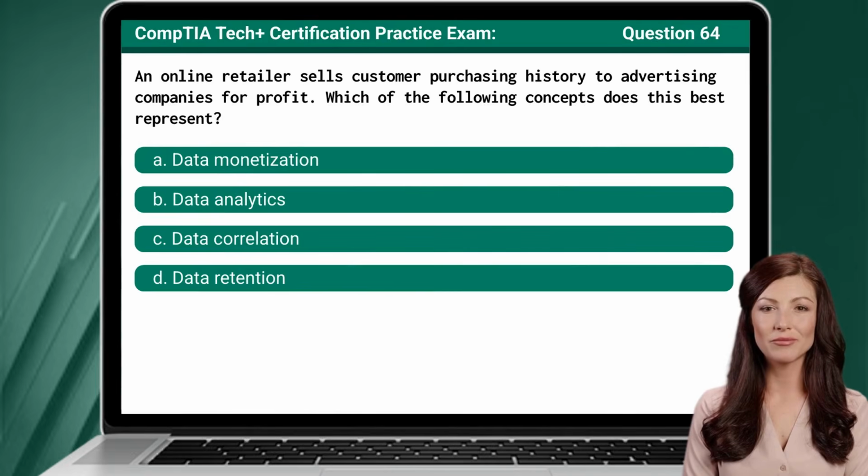Question 64. An online retailer sells customer purchasing history to advertising companies for profit. Which of the following concepts does this best represent?